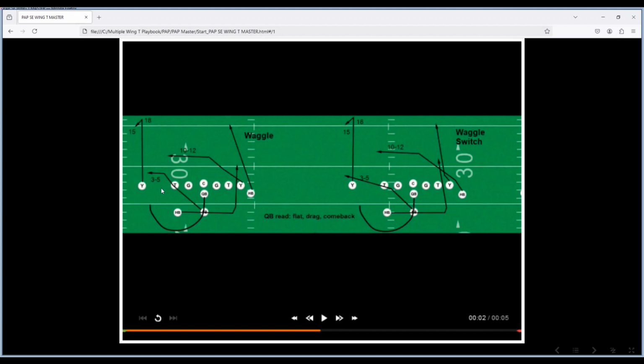All right. So again, number 1, the deep third player, is responsible in this case for the comeback. Number 2 is the tight end. He's going to run the 10 to 12 drag. Number 3 is the backside post, and the fullback is in a flat 3 to 5.